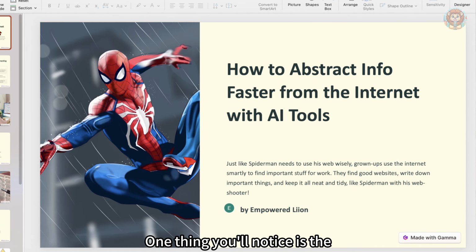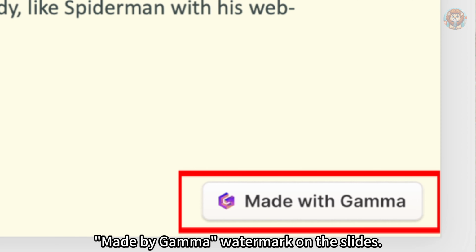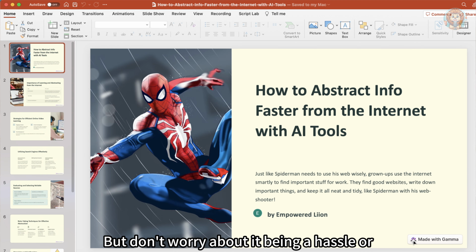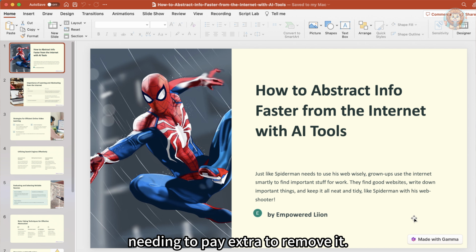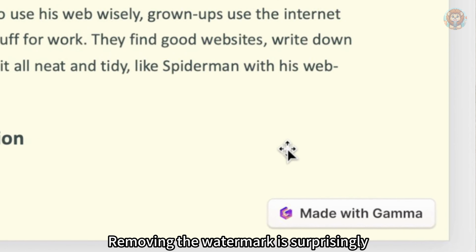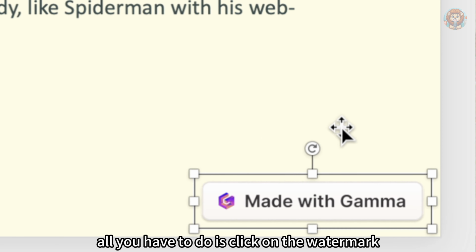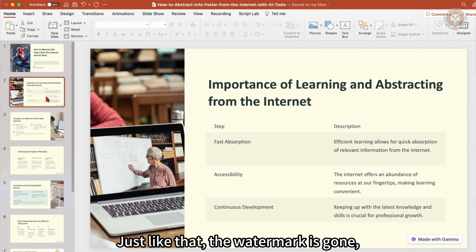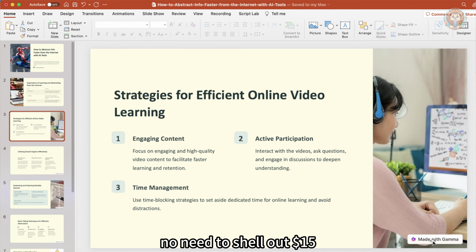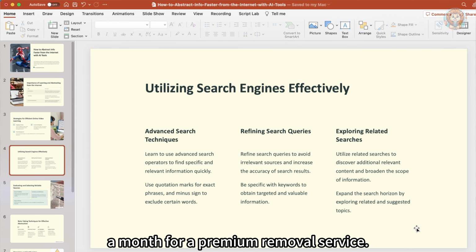One thing you'll notice is the Made by Gamma watermark on the slides, but don't worry about it being a hassle or needing to pay extra to remove it. Removing the watermark is surprisingly straightforward. All you have to do is click on the watermark and press delete. Just like that, the watermark is gone. No need to shell out $15 a month for a premium removal service.